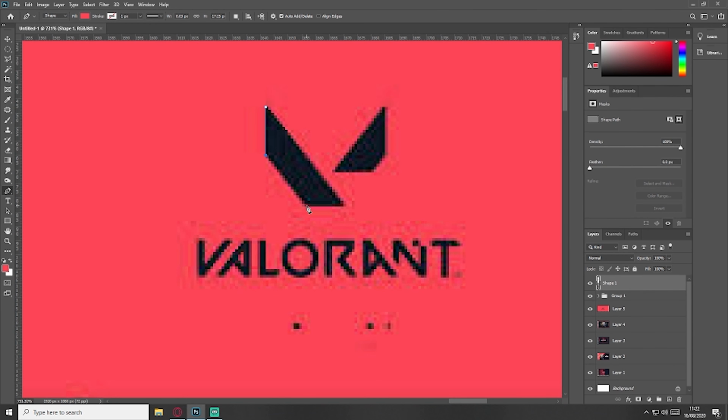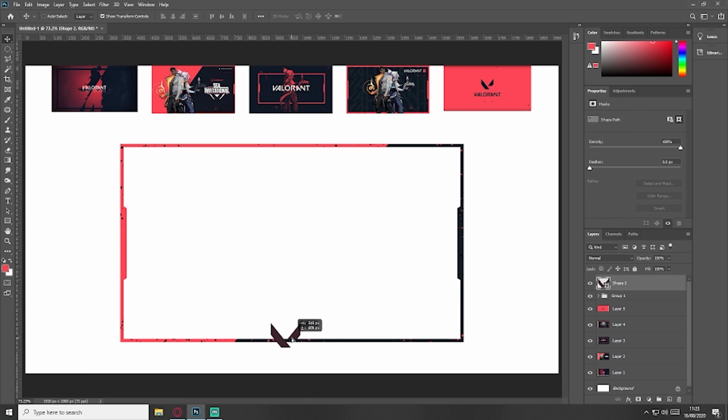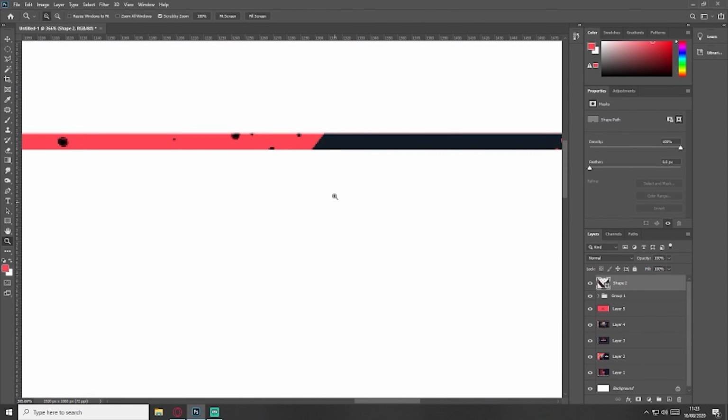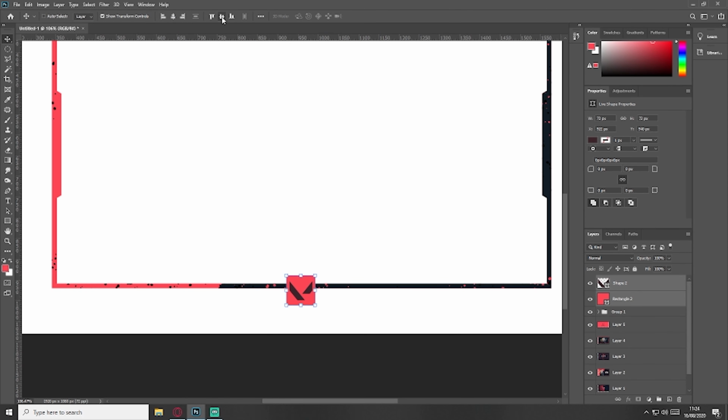After the webcam frame is complete, I go and recreate the Valorant logo by tracing it with a pen tool, and then I put this in a square and place it at the bottom of the webcam. This changes later on. I've actually positioned it down on the bottom right of the camera, and then I animate it.